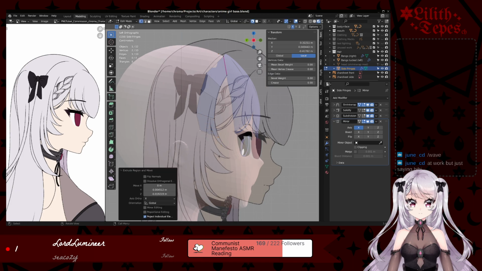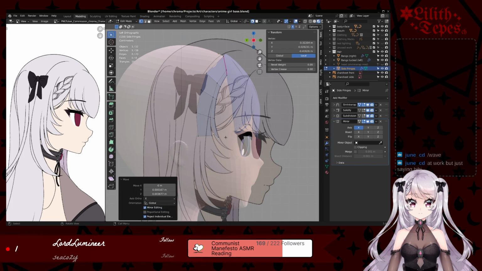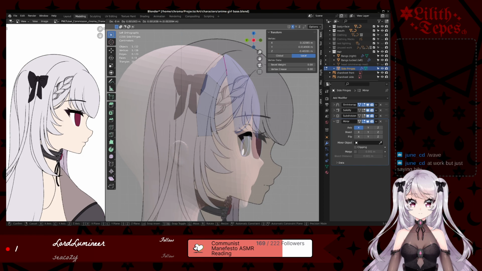So we're coming up on our first need for a loop cut right here, so that we can have this part split.